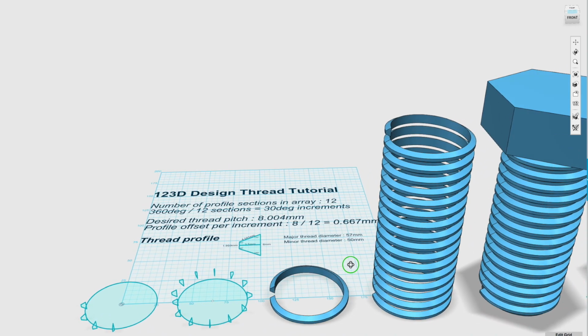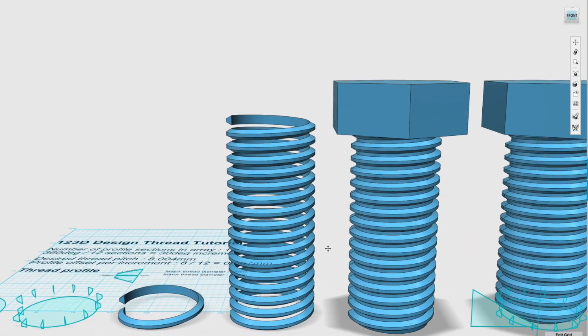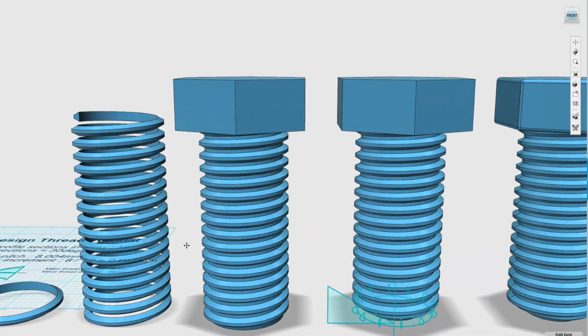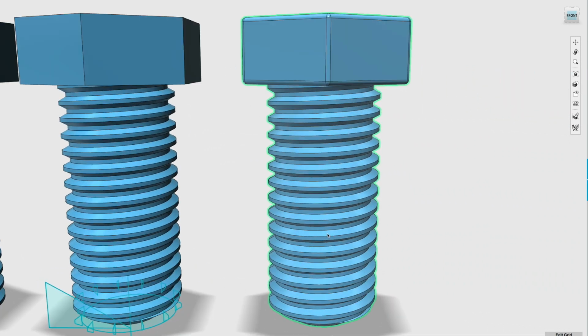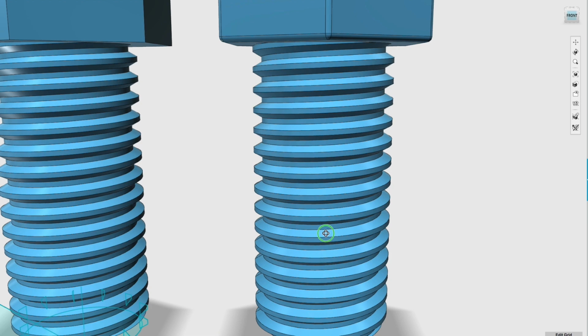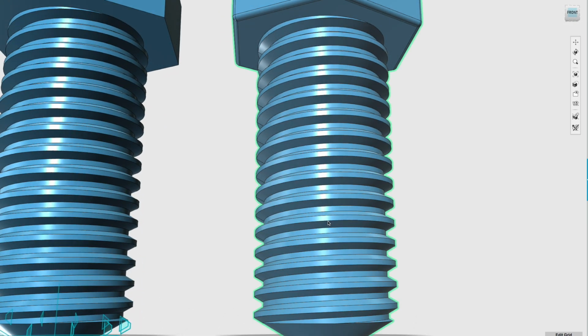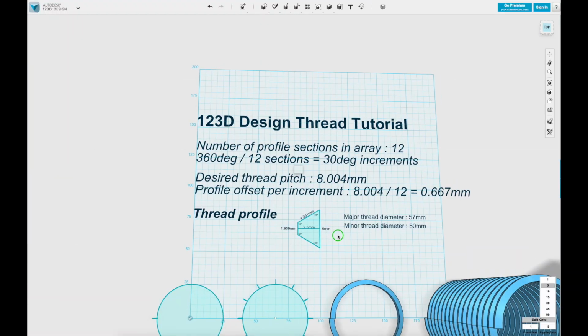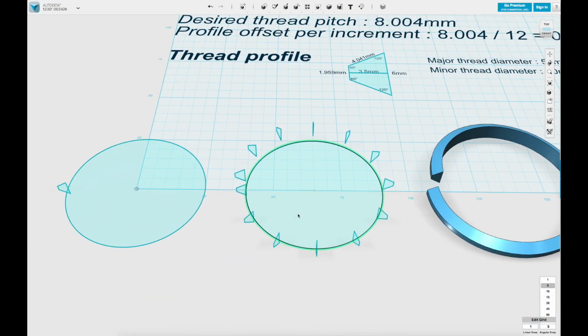print totally clean threads. So the method I'm going to show you uses a 60 degree thread angle, which is the same as Unified National Coarse threads. It holds adequate load and should produce smooth, clean threads when printed at a layer resolution of 100 microns or finer.